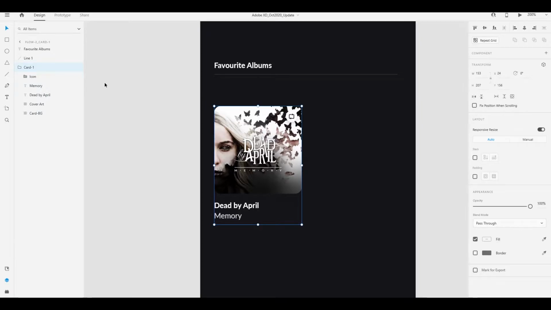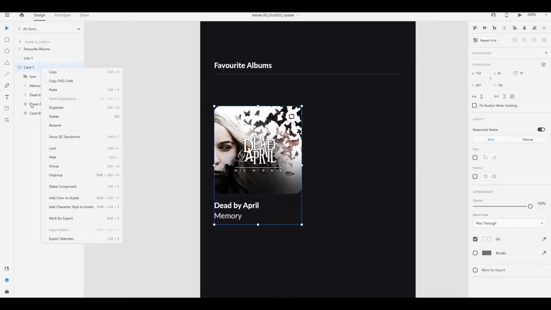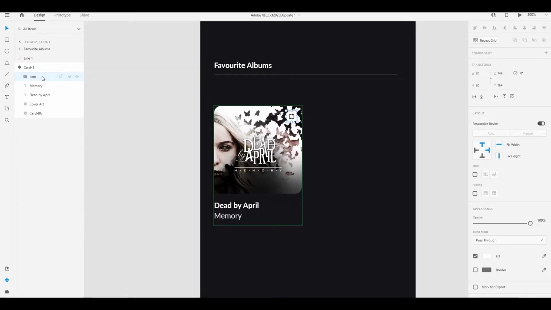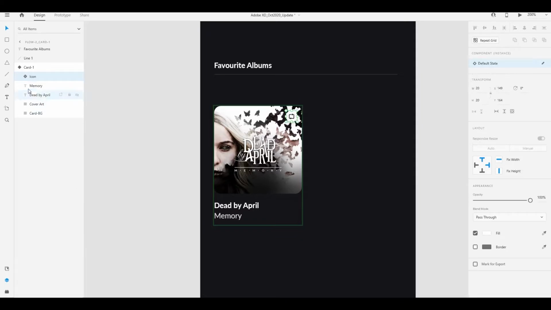But first, we need to create a component of the main group of the entire card and then create a nested component within it. So select the main group, right click on the card, make component, or use the shortcut Control or Command K. And now we have a component of this whole card. Now let's create a nested component which is inside this main component. To do this, go to the layers panel and double click the first component. Select that group, right click and make component so that we have a nested component within the main component.